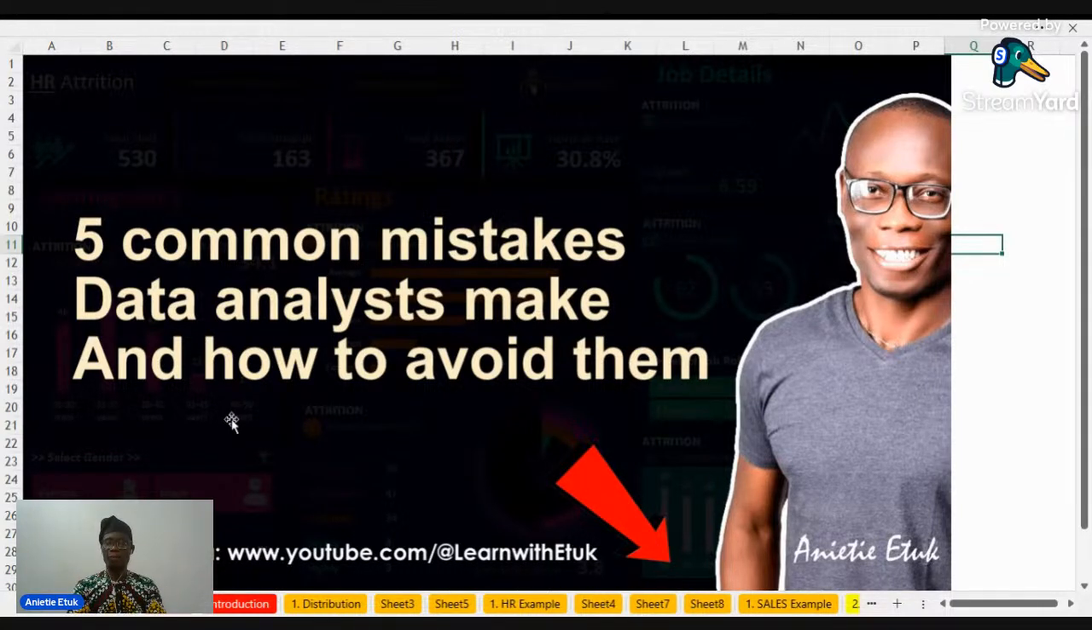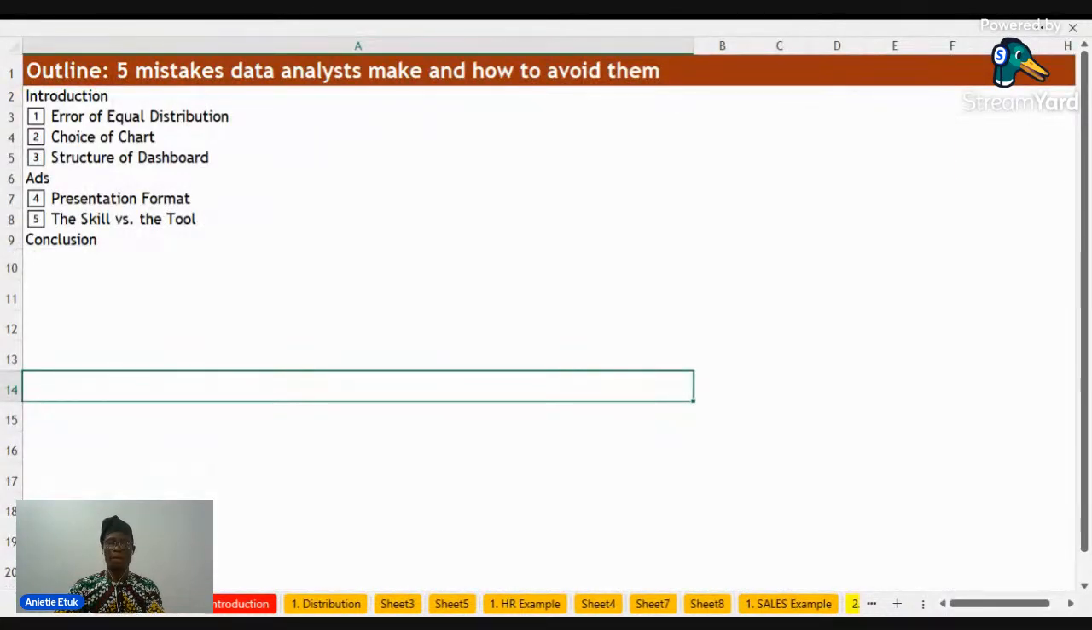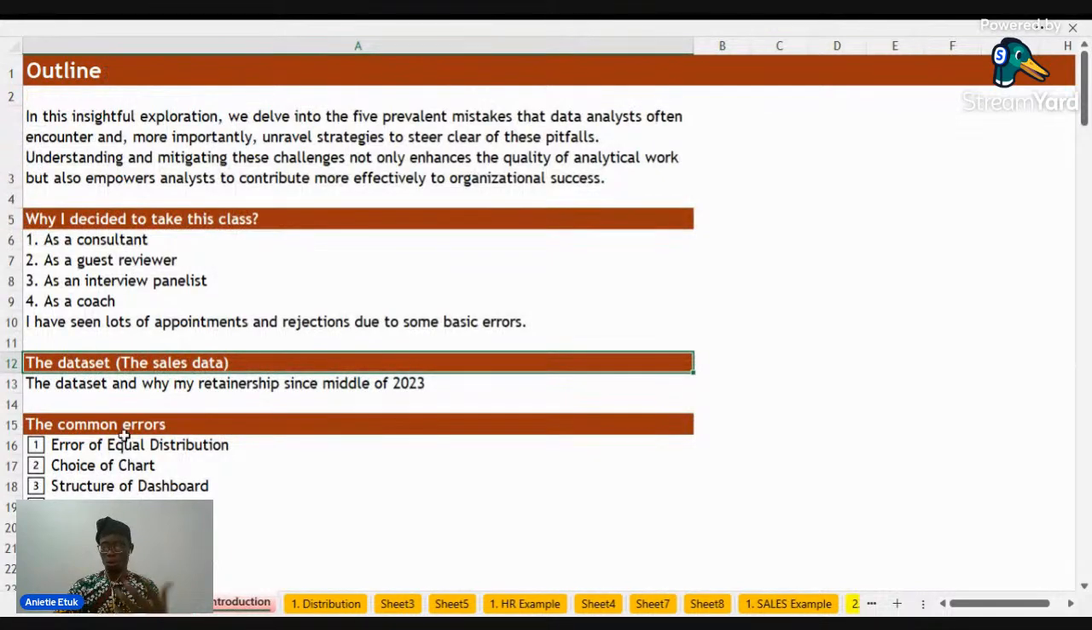Today we're looking at 5 common mistakes data analysts make and how to avoid them. And why I want to take this course, which is the most important thing, is I work as a consultant to a lot of companies, both in Lagos and in Port Harcourt, and companies outside Nigeria. And then I'm also a guest reviewer. What that means is sometimes companies invite me to come see their team do their presentation. So I get to sit in and then make suggestions and corrections and also learn.